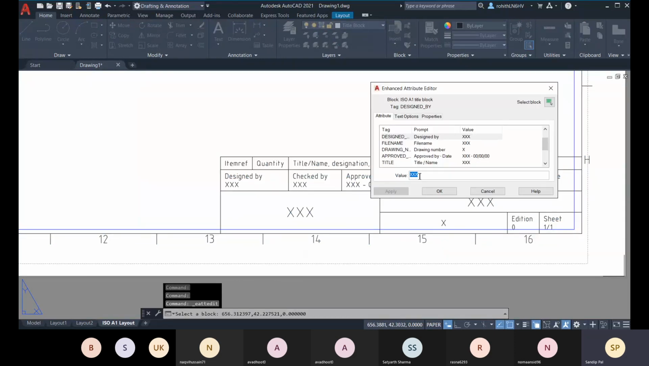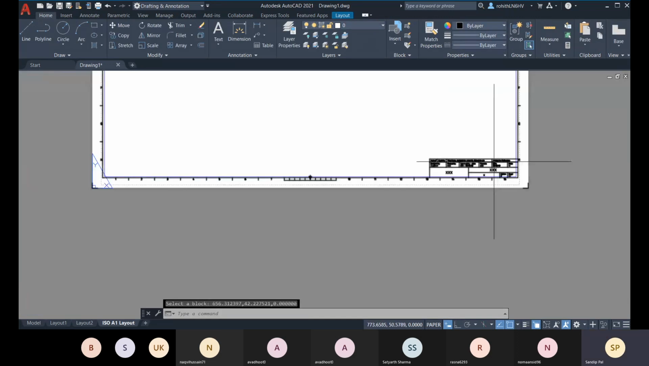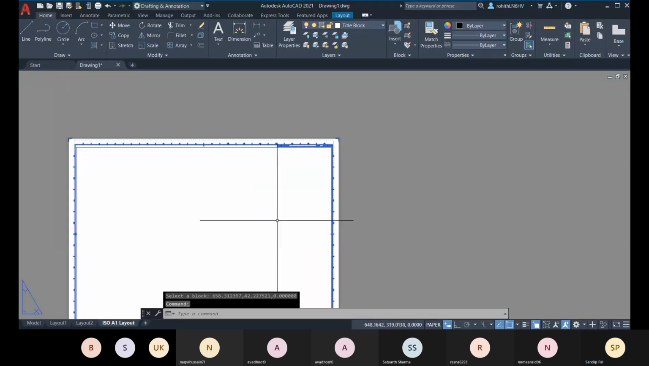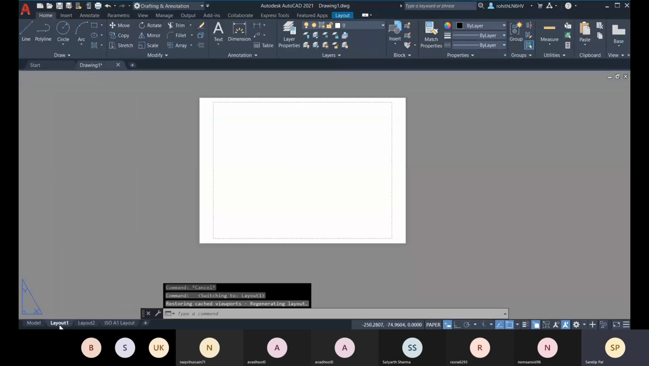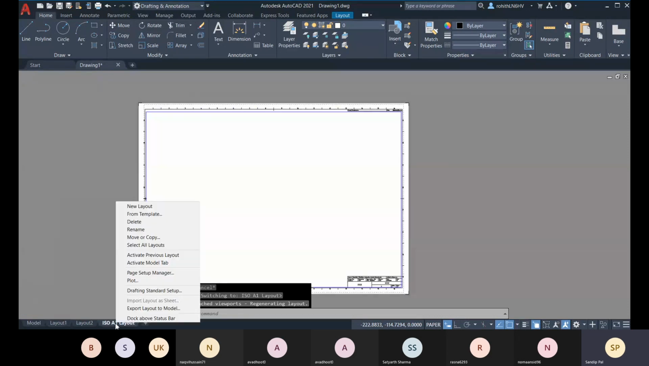Here we have some attributes. If you double click here, you can change the value. This kind of block attribute is already created, and you can use that. You can have it from the template. If you want to delete it, you can right click and delete. If you want to rename, you can rename.